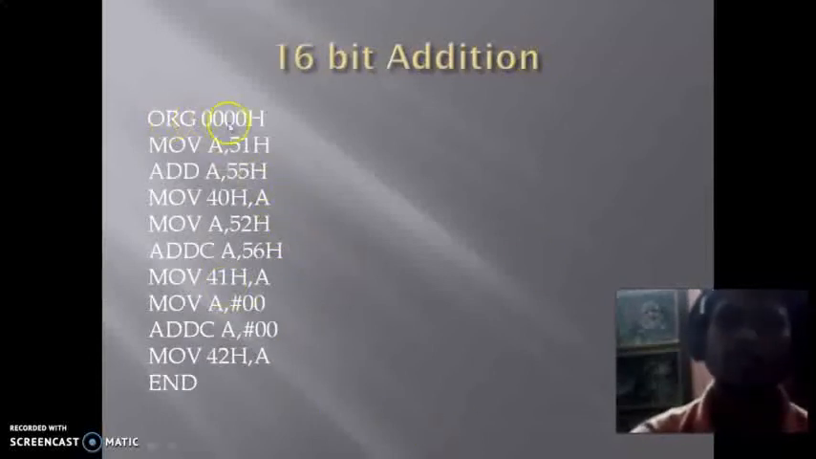Here this is the origin address, and the content of 51H, that is the RAM location, will be stored into the accumulator and added with the content of 55H, and the result will be stored into the accumulator. These are the lower bytes stored in 51H and 55H. Next, the two upper bytes, 52H and 56H, are stored in these locations.